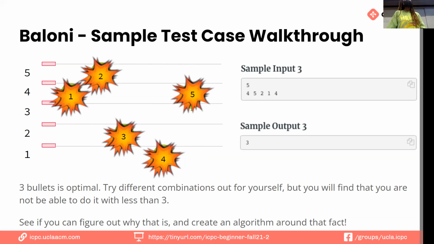Or if this problem is correct, you should be able to find that. So see if you can figure out why that is and create an algorithm around that fact. This one, in my personal opinion, but I think generally, is quite a bit more difficult than the last 2. It requires more thought. So definitely, if you have questions or comments or concerns, we'll be around. Flag one of us over.